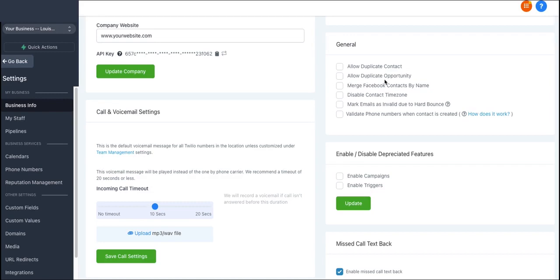You can also do the same thing with opportunities. You can also merge Facebook contacts by name. So for example, if someone fills out a form on your website and then also sends you a message on Facebook, it can merge the Facebook contacts in there. You can disable the contact time zone if you want to do that. You can also mark emails invalid due to a hard bounce. And so you can go through and edit these settings here for your business and what feels appropriate for you.